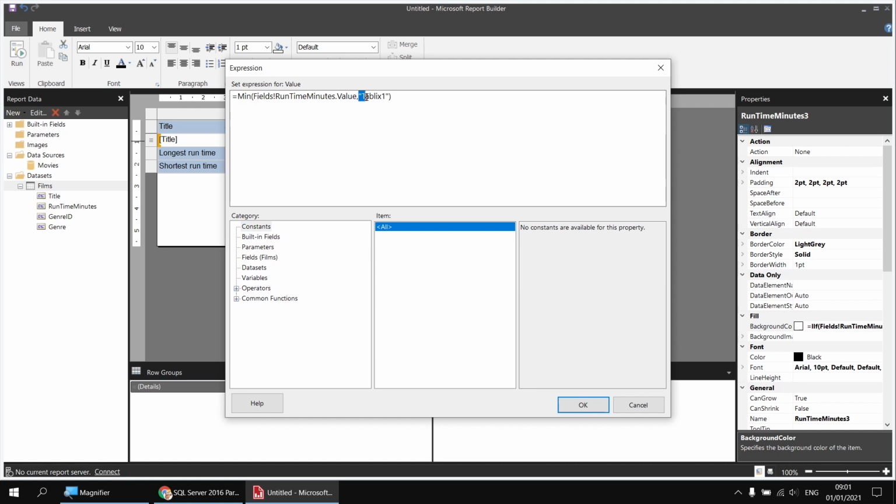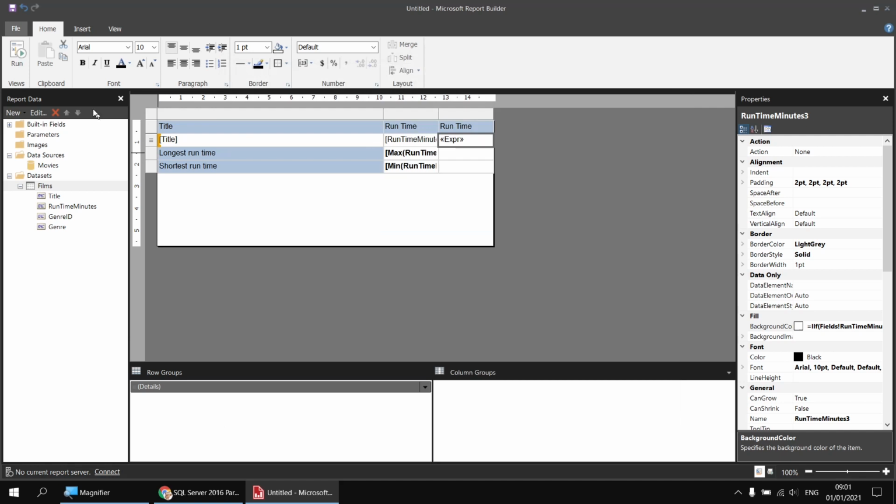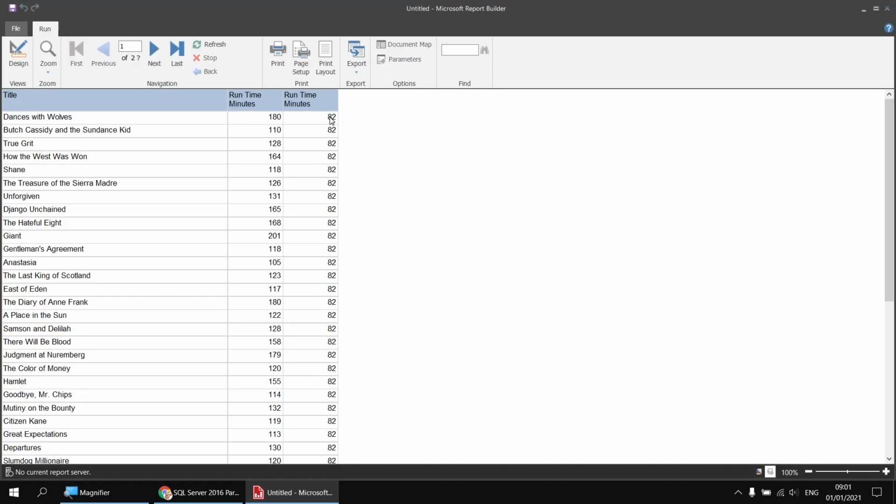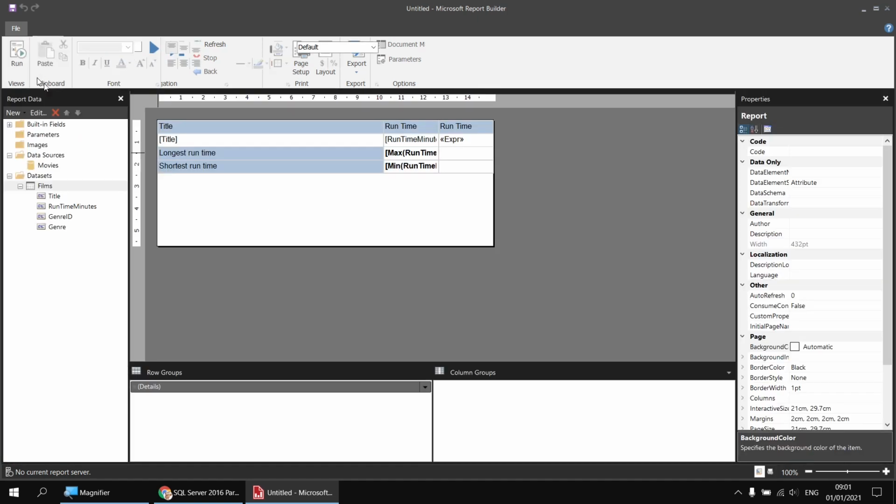And again, we're specifying the scope of the table, so table x1. If I click OK and then run the report, we'll see that column now displays the minimum runtime for the entire table. So I can go back to the design view now.